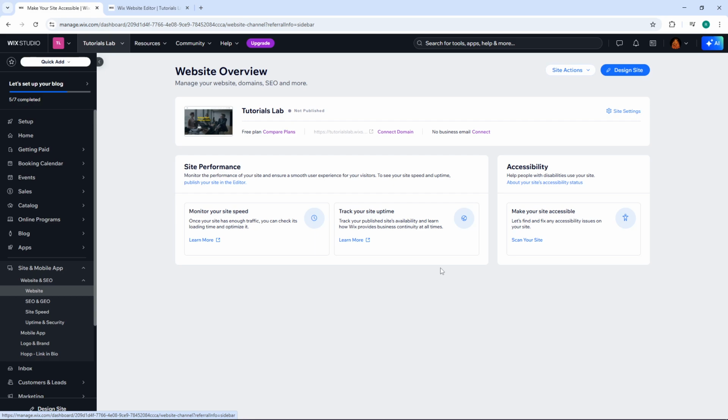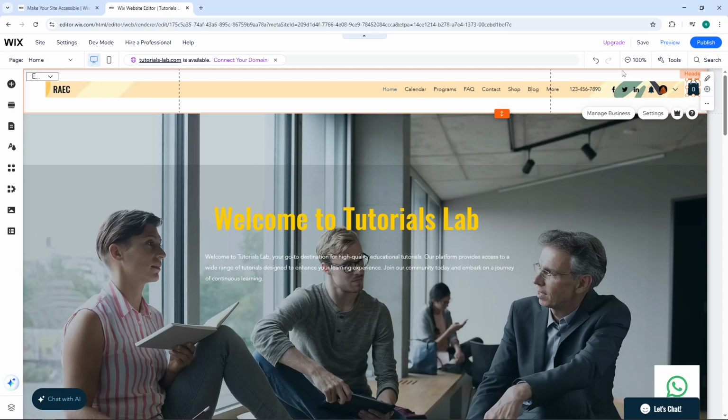From this page, locate the Design Site button on the top part of your screen. It's typically positioned beside a pen icon, making it easy to spot. Click on this button to proceed. You'll now be directed to the Wix website editor screen. This is where all the customization happens.